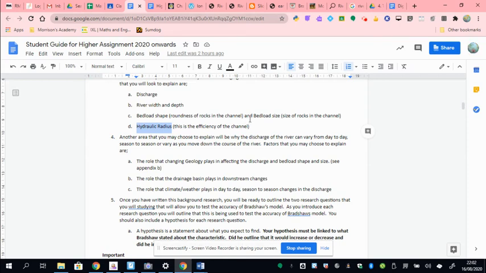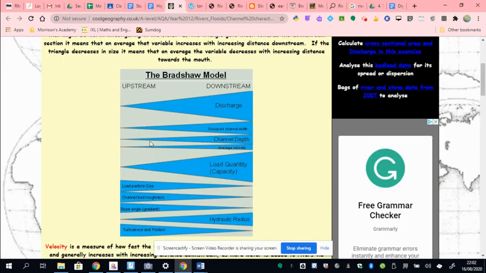Once you've selected the one you'd like to do, you've got to write up a second research question. So you'll have just written up one on discharge. You'd now want to say, I'm also going to study a second research question. I'm going to look at how, for example, hydraulic radius changes downstream. I hypothesize that. And just like the first one, you've got to tell me what you think should happen with your particular research question. So we just look at those three options.